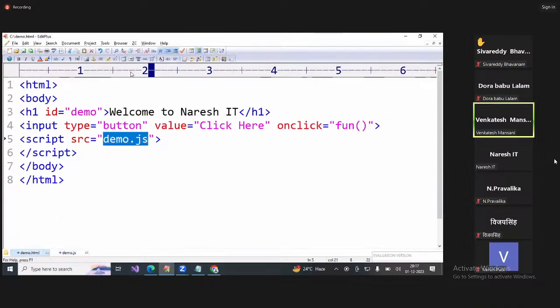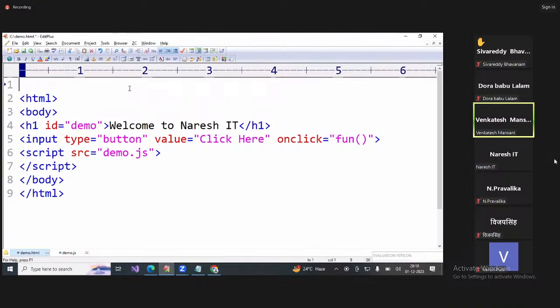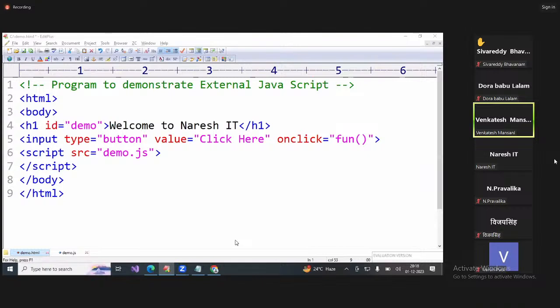This is a program to demonstrate external JavaScript.